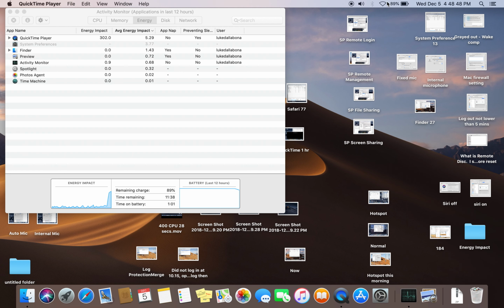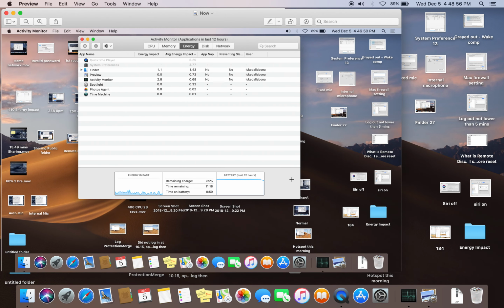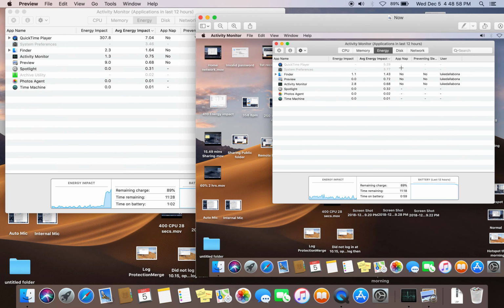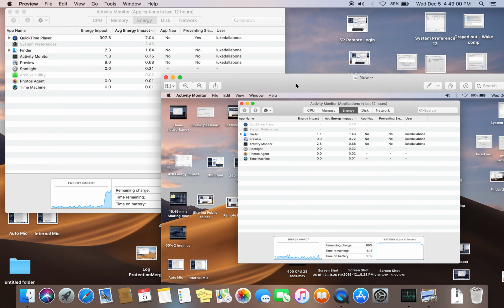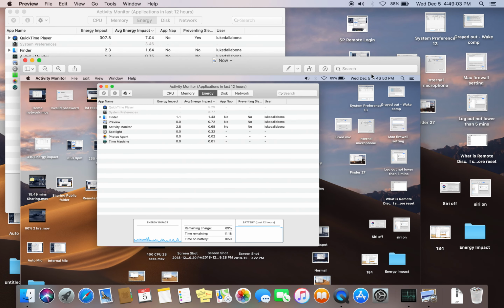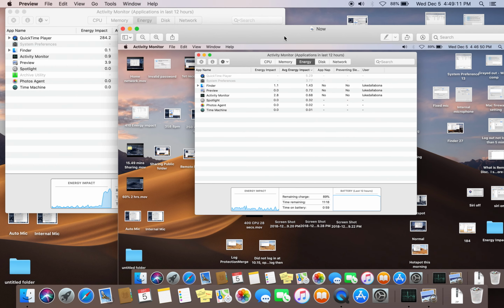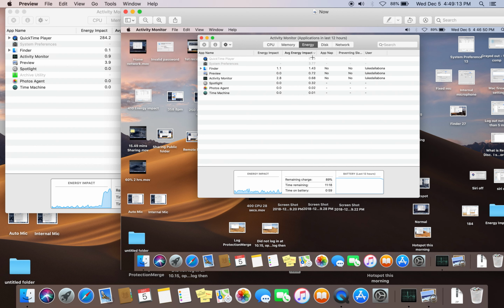No visible Wi-Fi here. Doesn't mean I do not have a network connection, but it didn't take long. So this is what it looked like a few moments ago. This is at 4:46:50, so just a couple of minutes ago. QuickTime was showing here, but it was not in the dock.